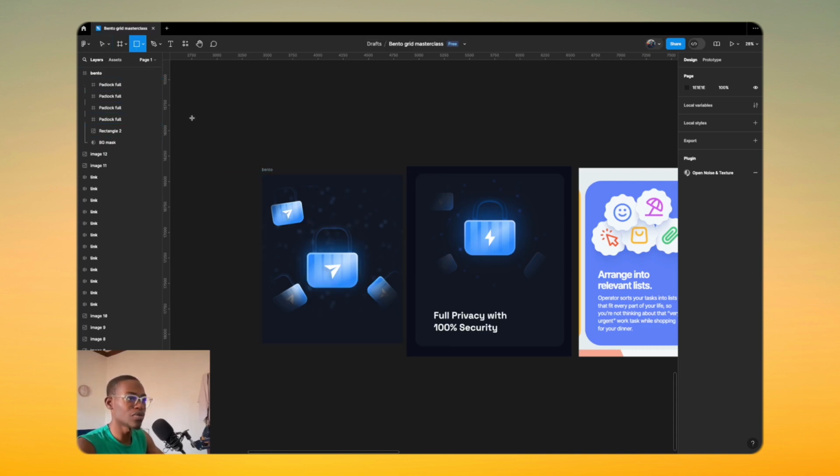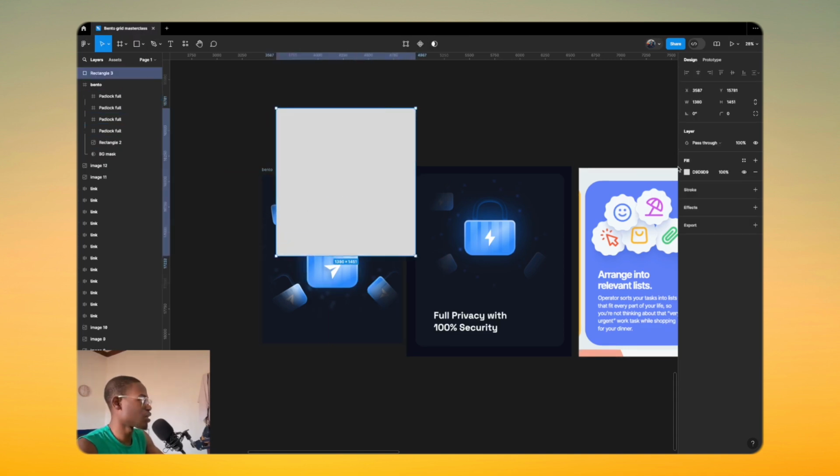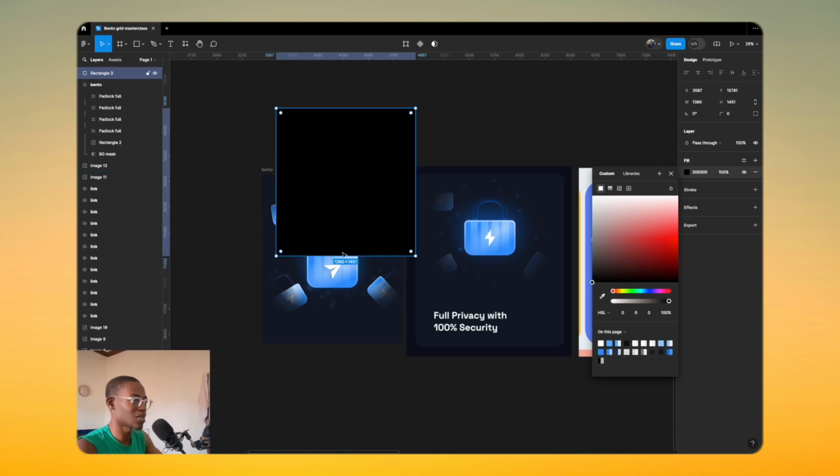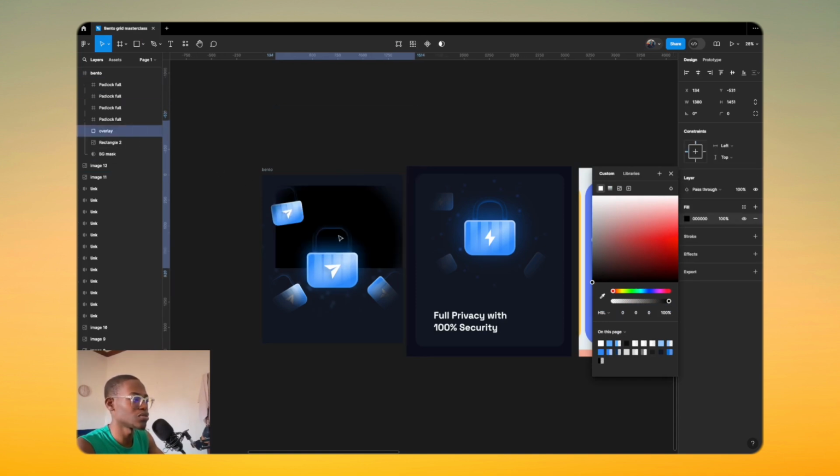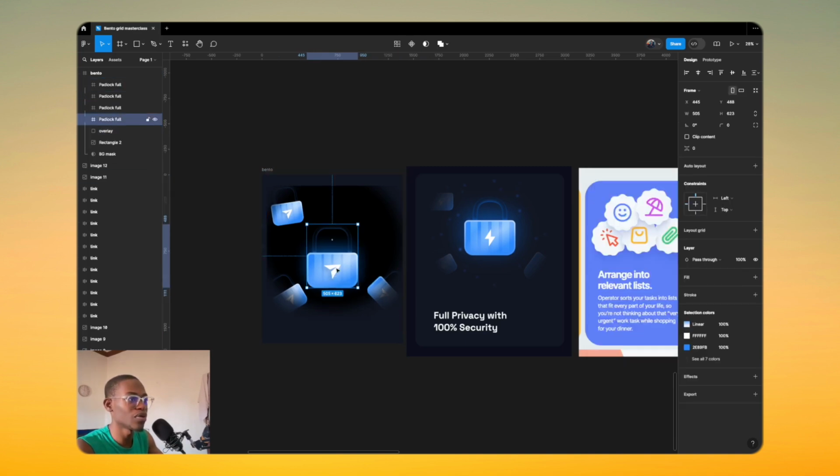But what I did again, if you come over, just make a rectangle. It's like a black something, like an overlay. Come all the way down. You can see now this overlay is so black. Now what we're going to do is take all the way back. We need this big padlock in front. So take the top.